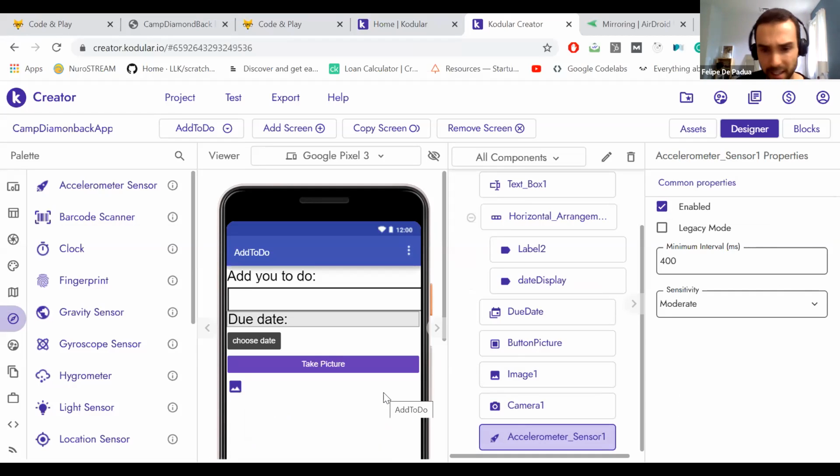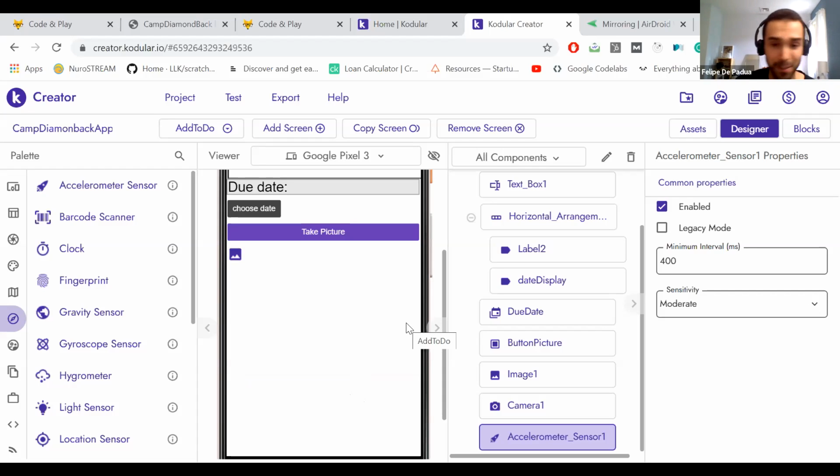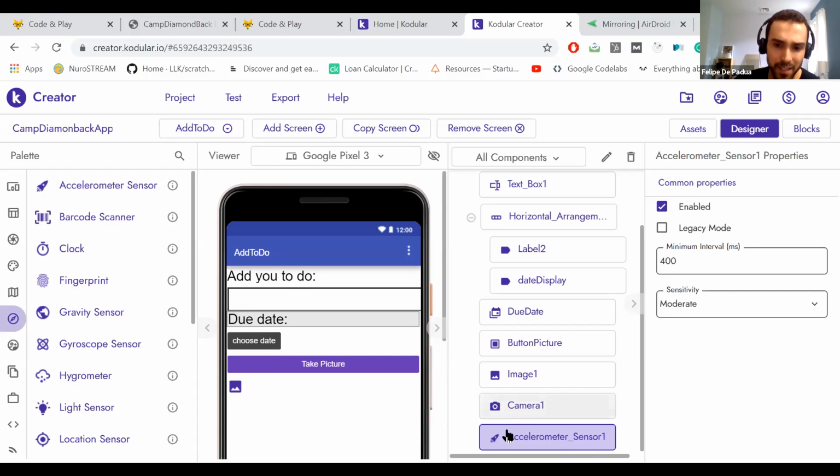Maybe we didn't like it, so instead of adding a delete button, we want to be cooler and allow you to delete by just shaking your phone. So just being a little bit fancy. So we have our component here. As you see, it's invisible, so we don't see it on the screen, but it is here. So that's all we need.